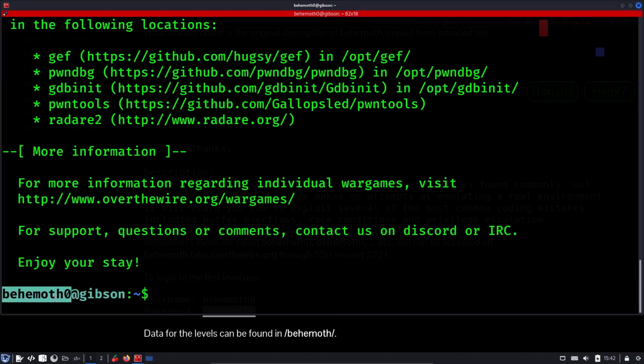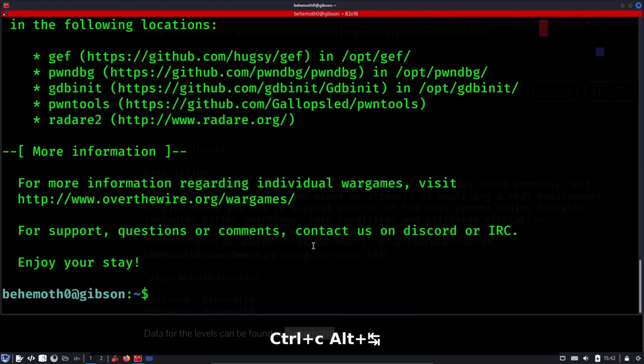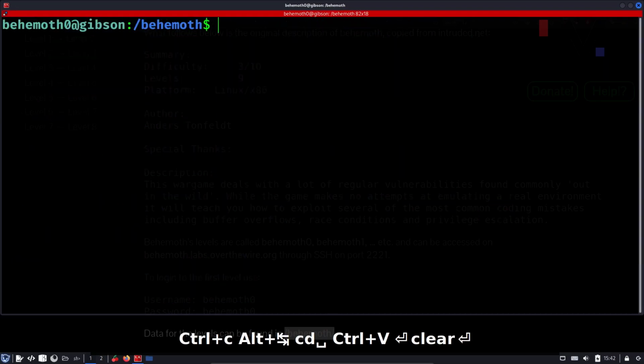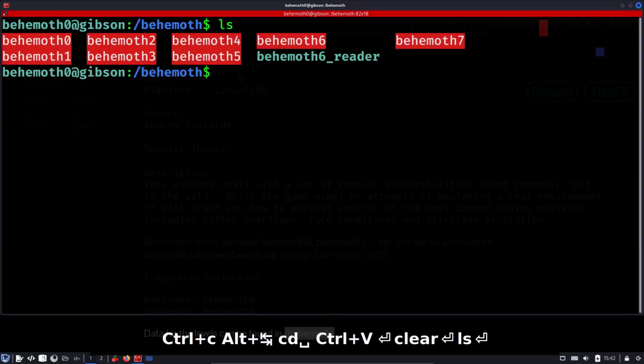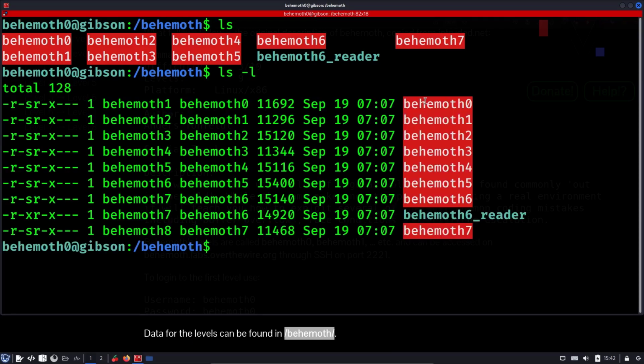Now we have logged in to the server as the behemoth0 user, and data for these levels can be found at /behemoth. So let's copy it and cd to that, clear everything and say ls. Okay, we have a bunch of files. Let's say ls -l, and we have the files, the file permissions and the authorized users.